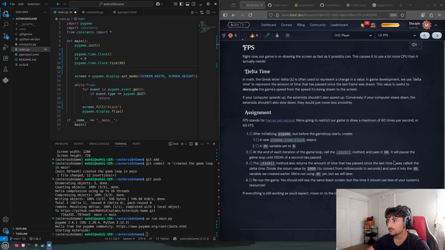Pass it 60, and it'll pause the game loop until 1/60. The tick method also returns the amount of time that has passed since the last time it was called. Oh, okay, so divide the return value by 1000 to convert from milliseconds to seconds and save it to a dt variable. We're not using dt yet, but we will later.